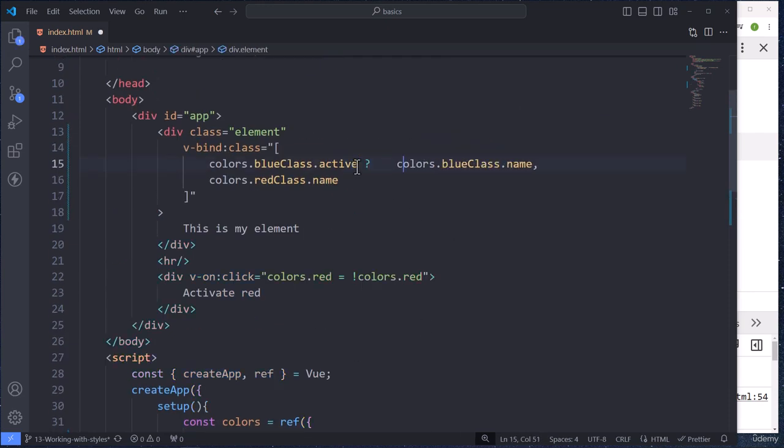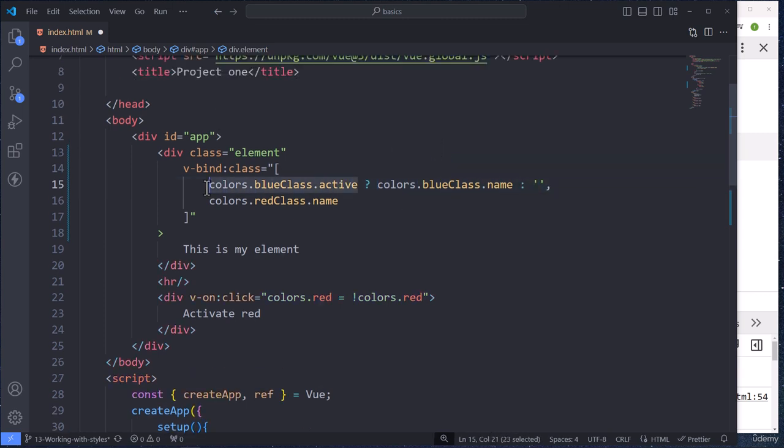If it is, well, we're going to return the color blue. If not, we are going to return empty. And it's the same deal for the other one, but we just need to change the name to red class. I'm gonna copy this, I'm gonna paste it right here, and then we do the same deal. If it is, we're gonna return the red class name, and if it's not, we are gonna return nothing.